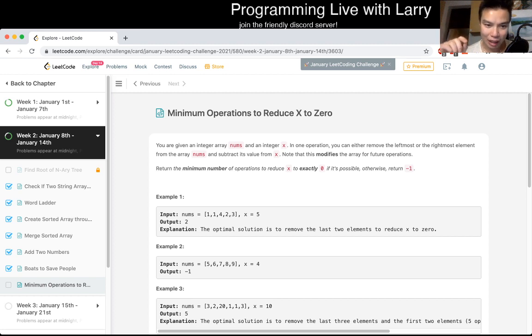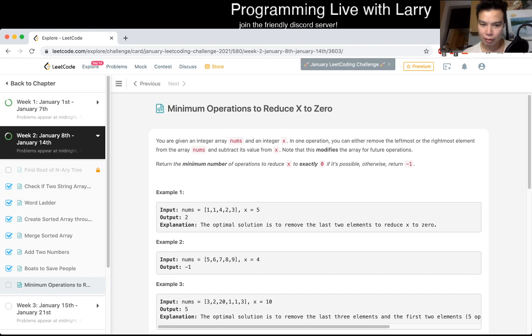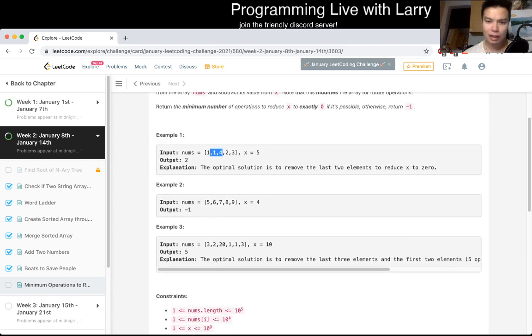It's a different format. Okay, minimum operations to reduce x to 0. You're given integer nums. You could remove the left or rightmost element and then subtract this value from x. Notice this modifies the array. Okay. So this is a tricky one.